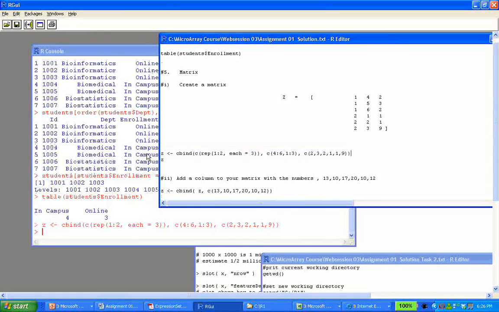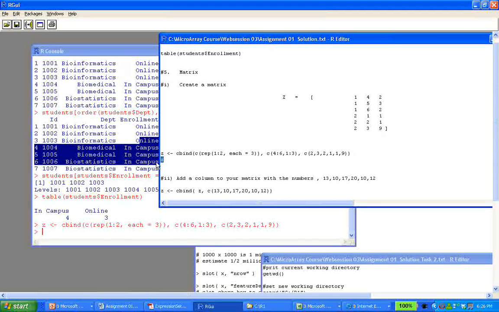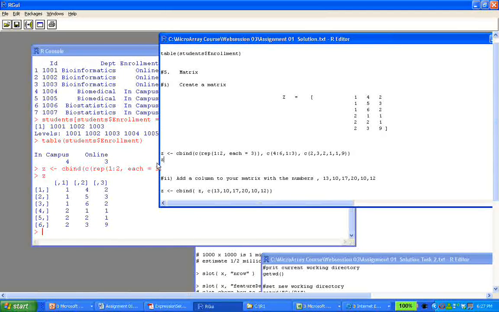So let's create the matrix by column and verify that the matrix that I created is exactly what I requested you to make in your homework. So that makes sense. You have 1 1 1, 2 3 2, and it looks all right to me.